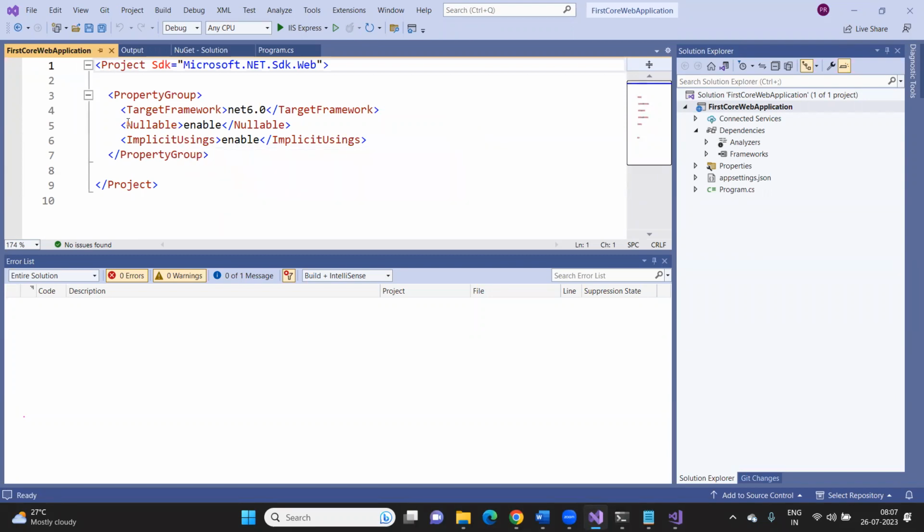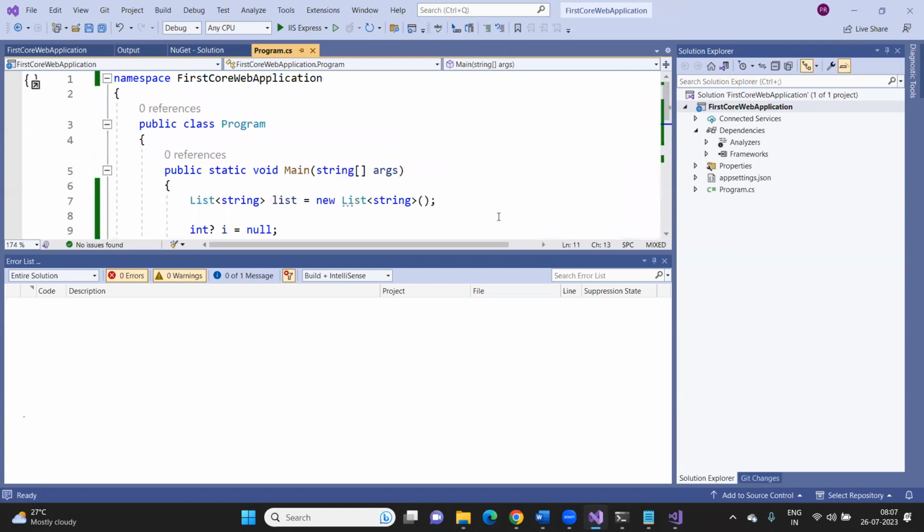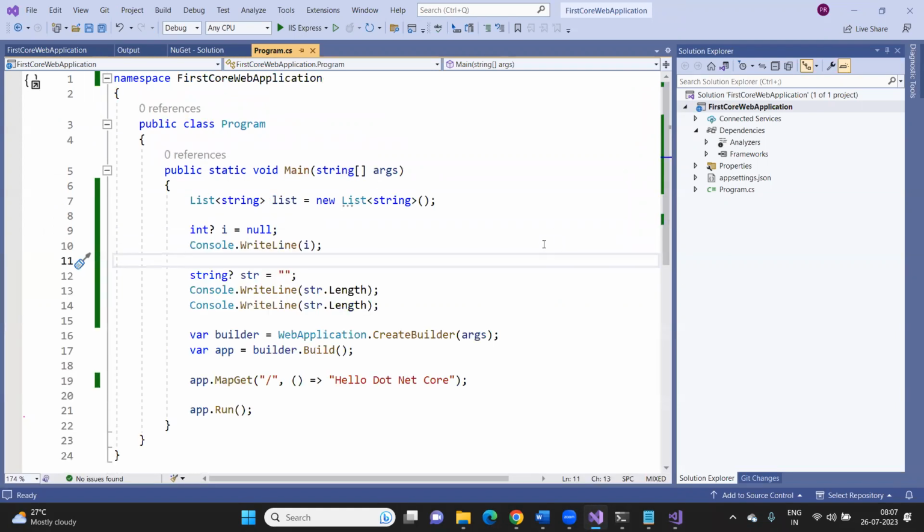Using the project file, we are providing some information, like what target framework the project is pointing to, and whether nullable checking is enabled by the compiler or not. The advantage of this is that it allows you to reduce null reference exceptions in your application. And implicit usings means you do not need to write the using statement everywhere, it is added automatically. But if you are using implicit usings, first of all, the package needs to be installed. If the package is not installed, it is not going to automatically add the using statement.